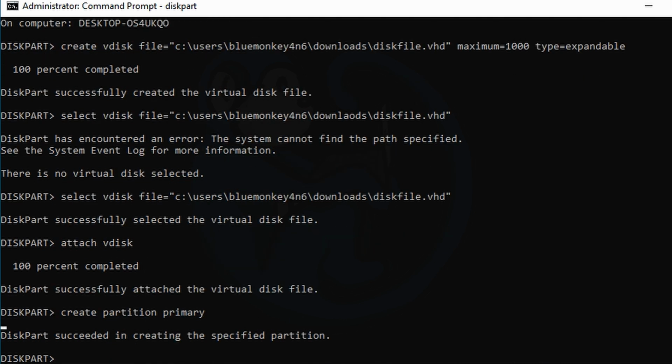And now we can format it. I'm just going to do format, and then I'm going to specify a quick format, and then give it a label of whatever you want, VHDX. And lastly, the file system you want to put on there. I'm going to do fs equals ntfs. And now that we have this virtual disk partitioned and formatted, it's ready to be used.